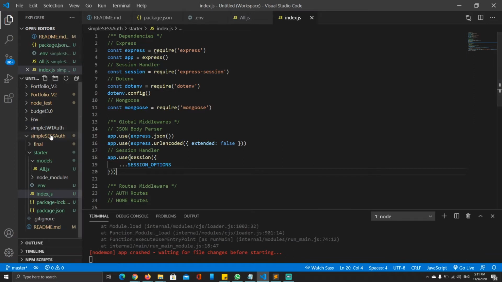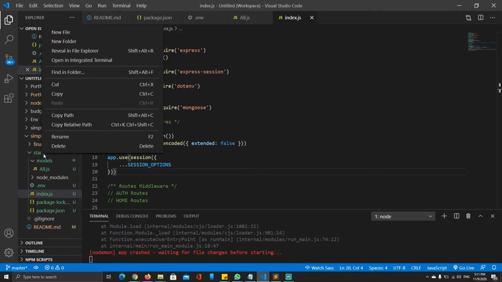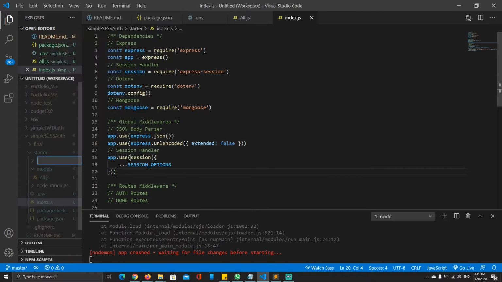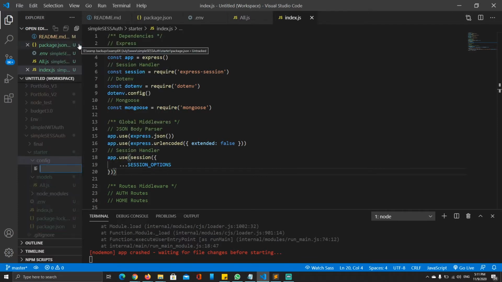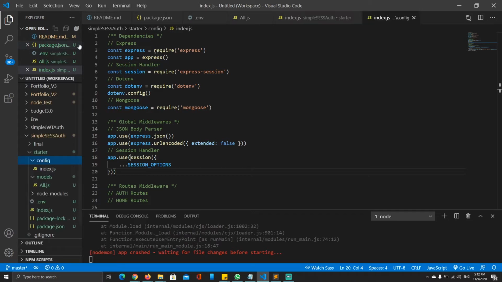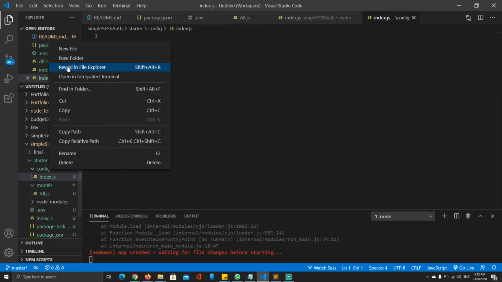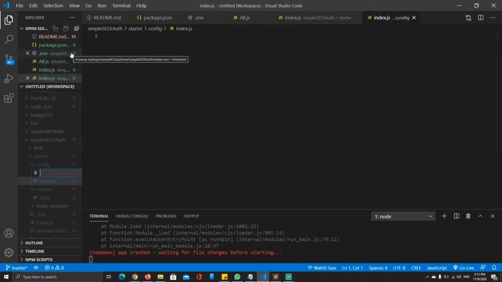Okay, and the next thing that you need to do is go to our starter folder and create a new folder. I'm going to name this folder config. Inside this config folder, we're going to create a file named index.js, and also one more new file named session.js.